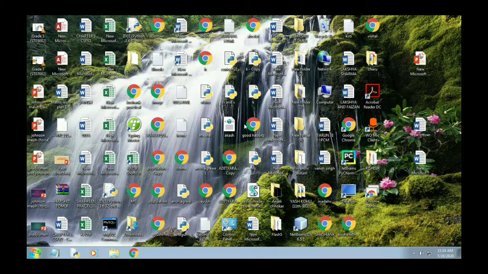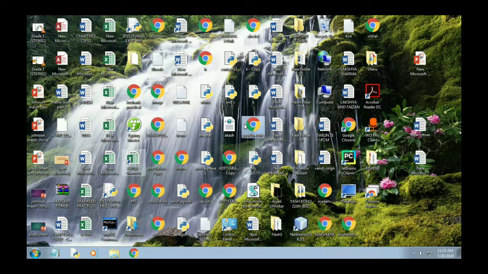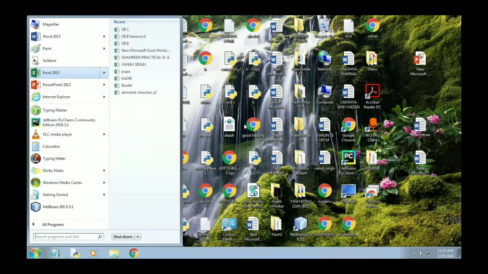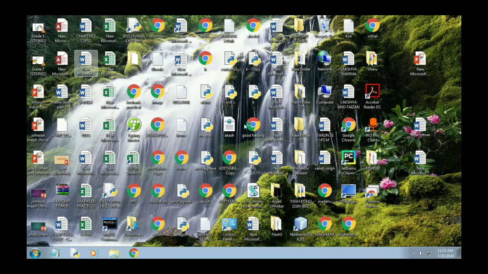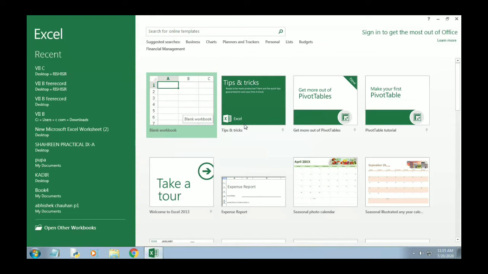So first of all, let's see how to open MS Excel software. Go to Start. If you have Windows 7, go to Start, and after that click, and you can see the recent programs that you have opened right now. I have 2013 here. If you have 2010 or any other version, you can just open it like this. Click over the software MS Excel, then it will look like this.